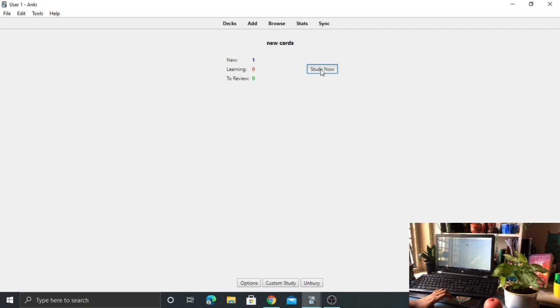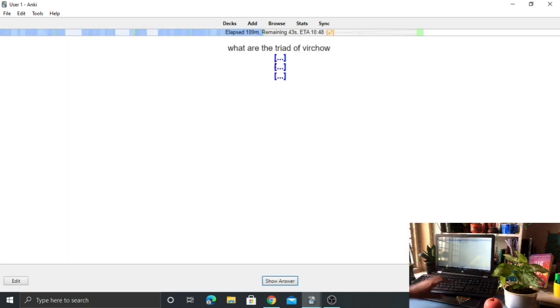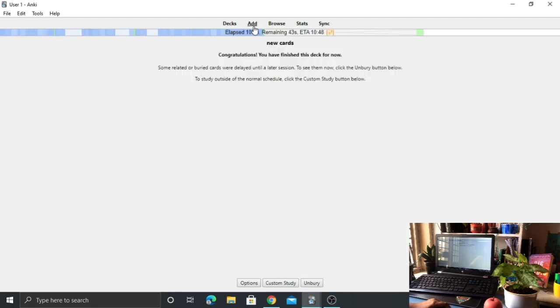Now when you resume it, this is how it's going to be. So what are the triad of Virchow? You have 3 options to fill in the blanks, so you get to think about 3 different options. So that's how this works. Those are the endothelial injury, thrombophilia, and the rest of them. So these are the add options.